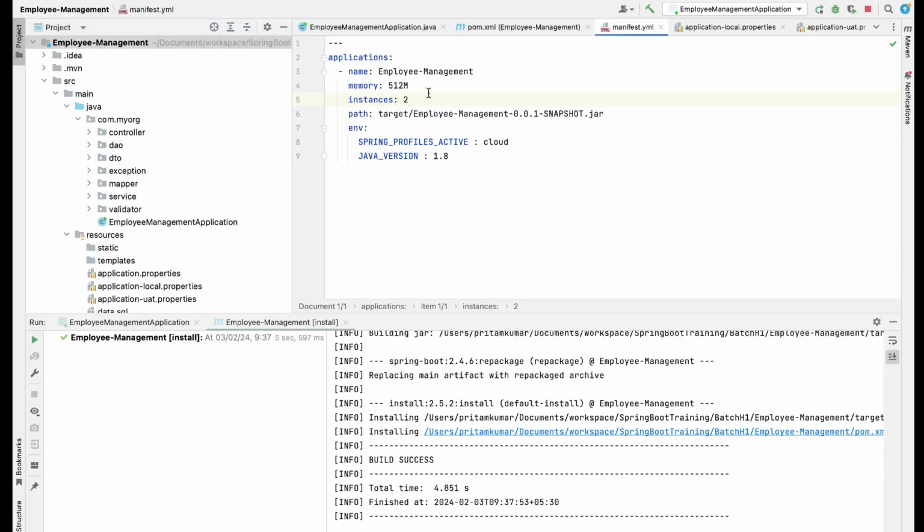The reason we increase the instances or replicas is that whenever the load on your system gets heavy, you can increase the instances. Some of the requests can go to one replica of your application, and some of the requests will go to the other replica. So this is why you can increase the instances.